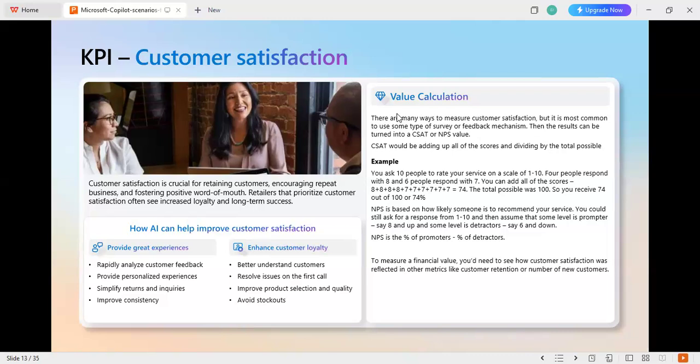So it says you could still ask for a response from 1 to 10 and then assume some level is promoters, say 8 and up, and some level is detractors, say 6 and down. So it means that if you get 10 to 8, those people are promoting your business. If you get 6 below, which means that they don't like your services and they will not recommend it to anyone. It says the NPS is the promoters minus the detractors.